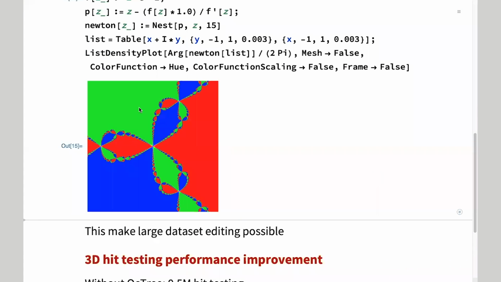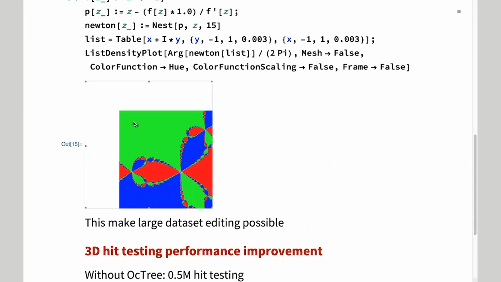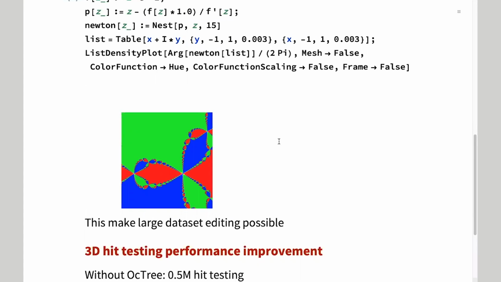This makes editing and interactivity of large data sets possible. I tried this on 12.1 on the same laptop. It took like half an hour and wasn't responding. It's because of the rendering and the hit testing going back and forth, kind of like a dead loop, interfering with each other. But you can do this now with the improved hit testing performance.